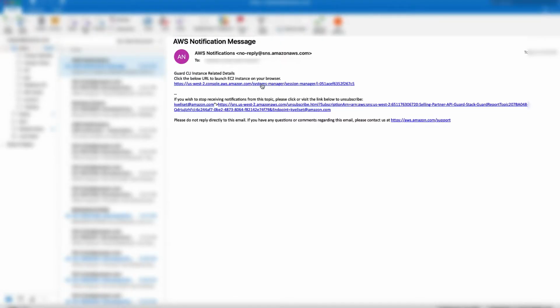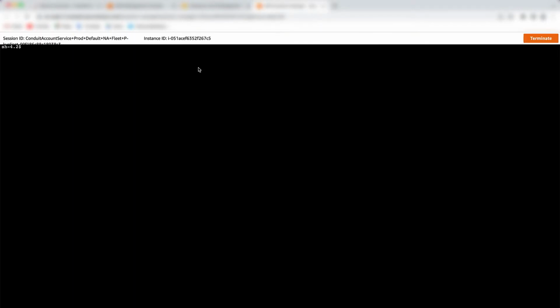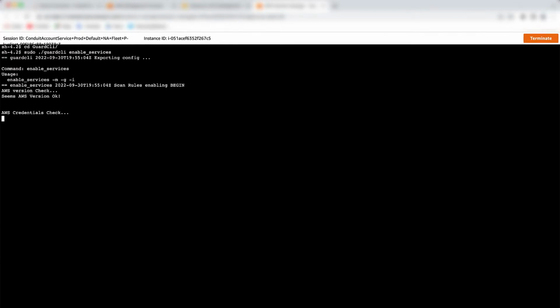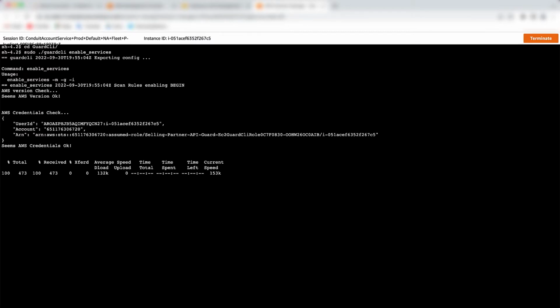Hopefully when you're back, you should have received another email with a link that enables an automated EC2 CLI provision that provides you with an endpoint to run Guard commands. Once you open the Guard EC2 CLI link from the email, you'll be redirected to a Session Manager. The first step is to enable AWS security services used in Guard, including Macie, Inspector, and GuardDuty. If they're already enabled in your account, Guard will not change their settings.